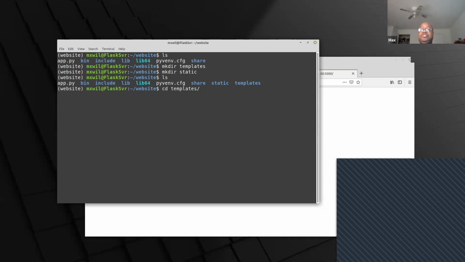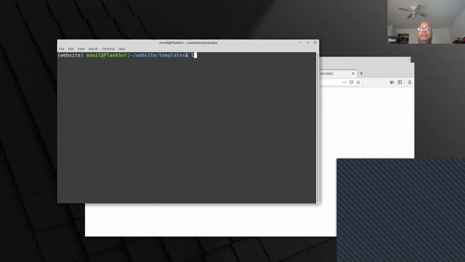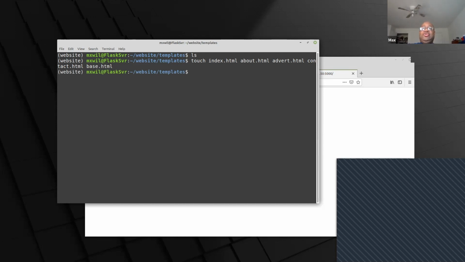So we're going to switch over to the templates folder. And to make the HTML files, we're going to create them with touch: index.html, about.html, advert.html, contact.html. Wait, I think I misspelled contact.html. And then we are going to create what is known as a base HTML file, and I'll explain why we do that in just a moment. All right, so we got those done.